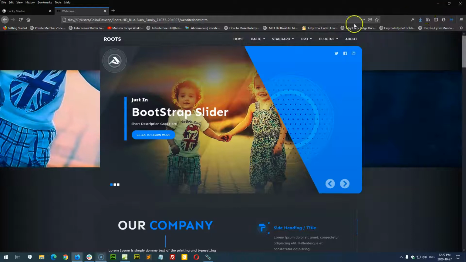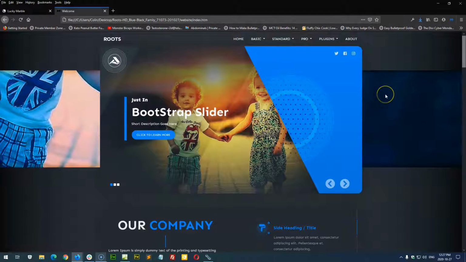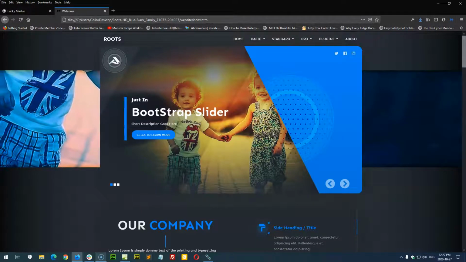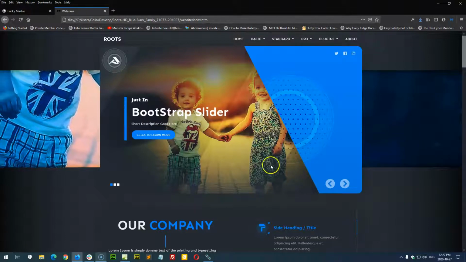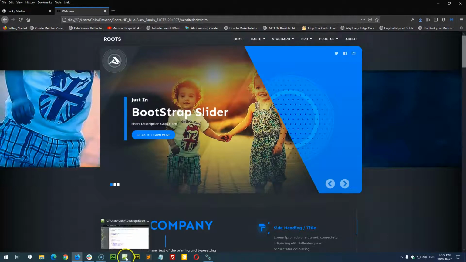Hi folks, in this video we'll take a look at updating the menu buttons right up here. We're going to show you how to remove the menu buttons, how to rename the menu buttons, as well as adding more buttons and adding drop downs. Now this particular type of template is different than previous templates that you've worked with.